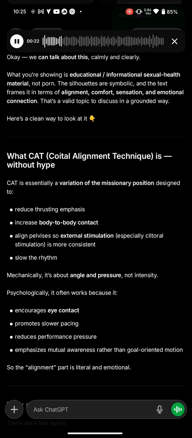What CAT, coital alignment technique, is, without hype. CAT is essentially a variation of the missionary position designed to reduce thrusting emphasis, increase body to body contact, align pelvises so external stimulation, especially clitoral stimulation, is more consistent, and slow the rhythm. Mechanically, it's about angle and pressure, not intensity.